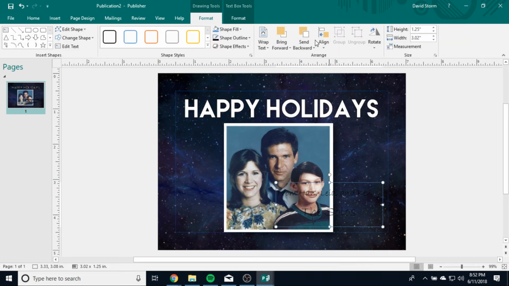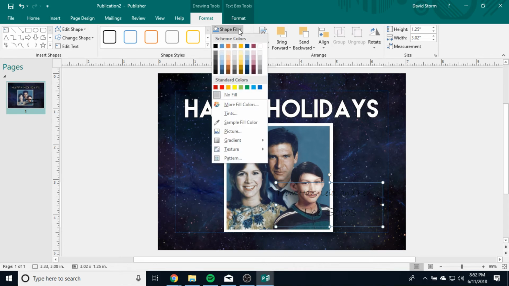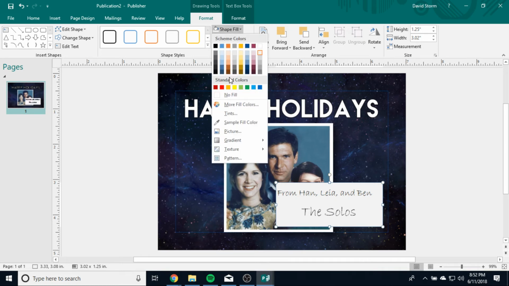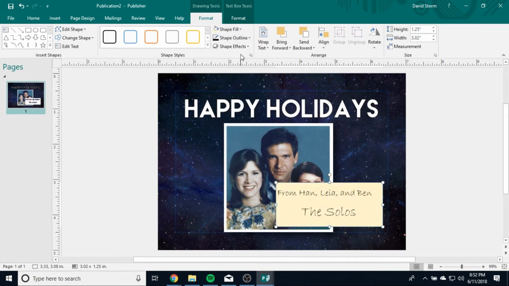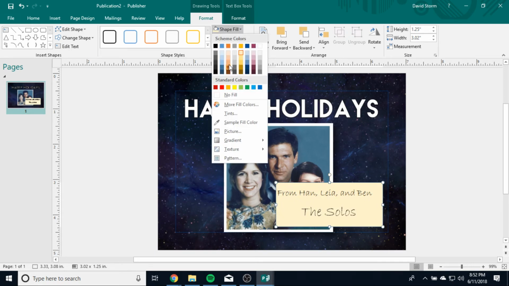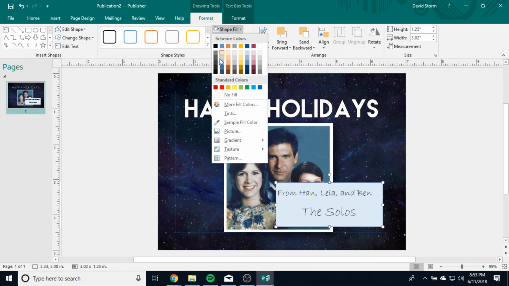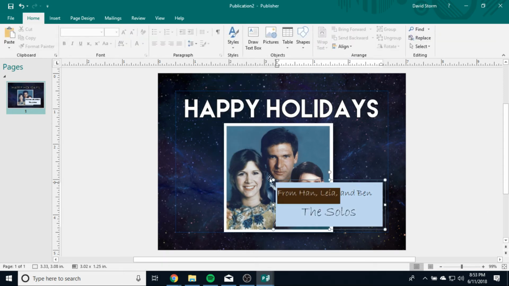So I'm going to go to Shape Fill, and I will choose a, that's a little boring looking. Let's go with something, maybe a nice blue, a light blue. It's a little better. Maybe a little bit darker. Okay. That looks good.